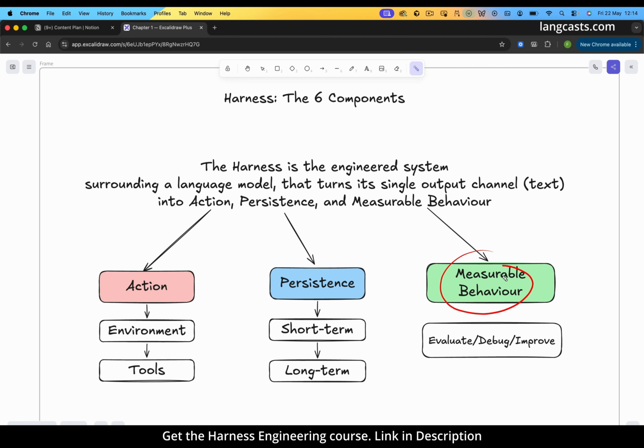And finally, we have measurable behavior. We need the harness to be able to expose what the agent is doing so that as engineers, we can evaluate, we can debug, and we can also get enough information to improve the agent's harness. We must be able to extract logs and traces and any form of visibility into the agent's actions that can help us improve our harness.